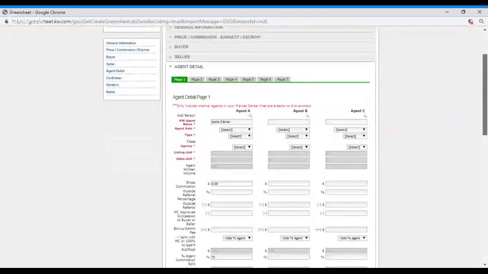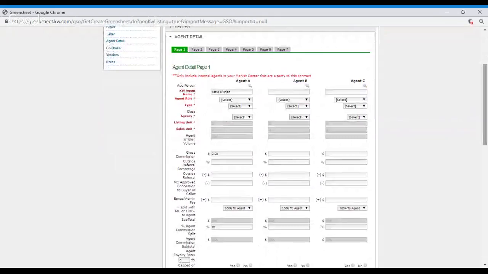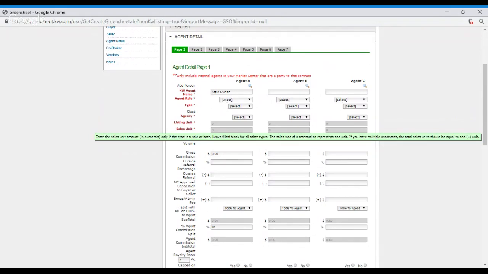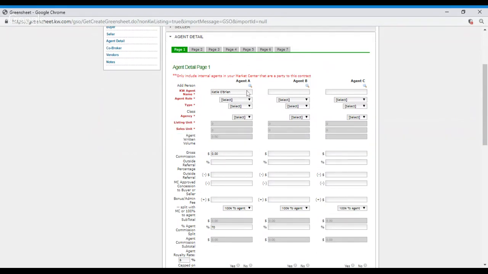you'll see that there's several columns here, and essentially you could have many, many agents on the same transaction. So there is a column for each agent that could be party to the transaction. You'll fill out your name here. It should populate if you're creating this, and then choose your role in the transaction. So if you're representing the buyer, you'll choose buyer specialist. If you're representing the seller, you'll choose listing specialist.